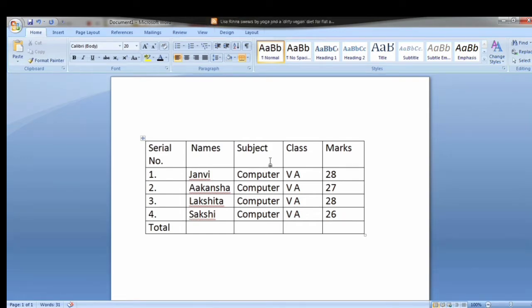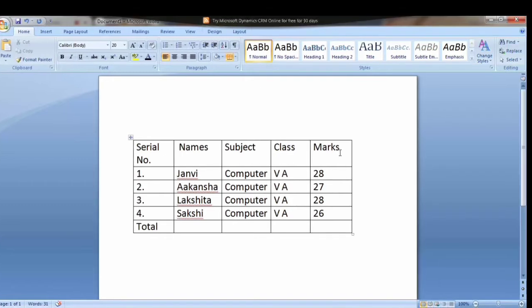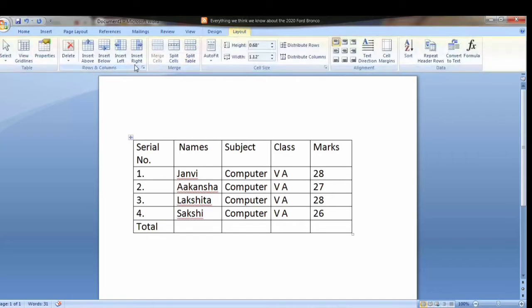Now we will learn how to insert a row and a column. First of all, we will learn how to insert a column to a table. Place the cursor in the table where you want to insert a column. As I want to insert the next column after marks, I will place my cursor there and then click the Layout tab, and click Insert Right or Insert Left from the Rows and Columns group.